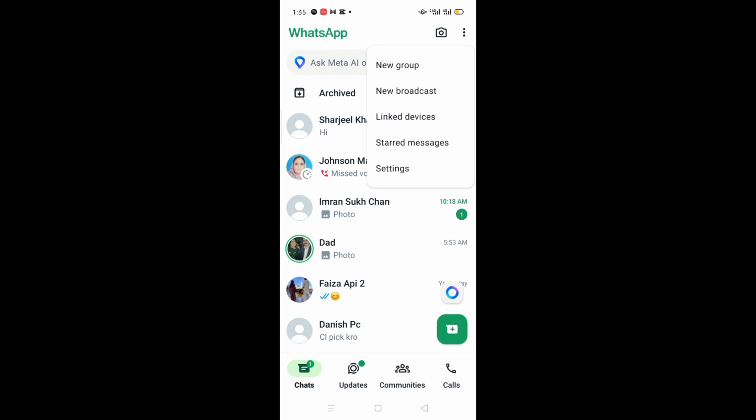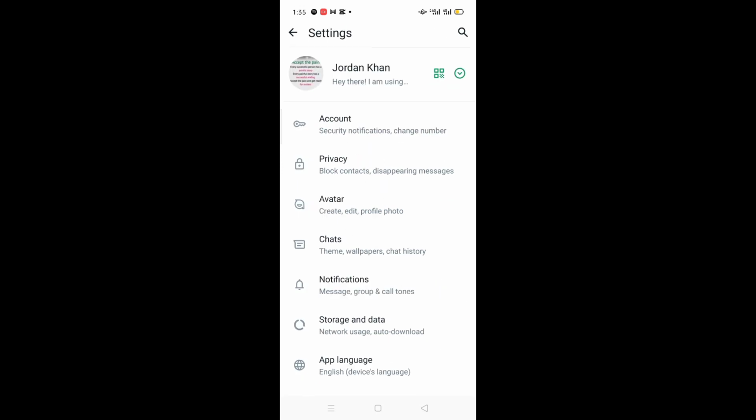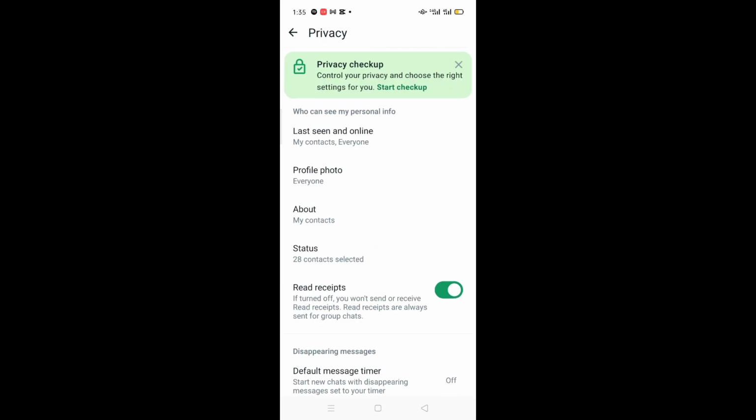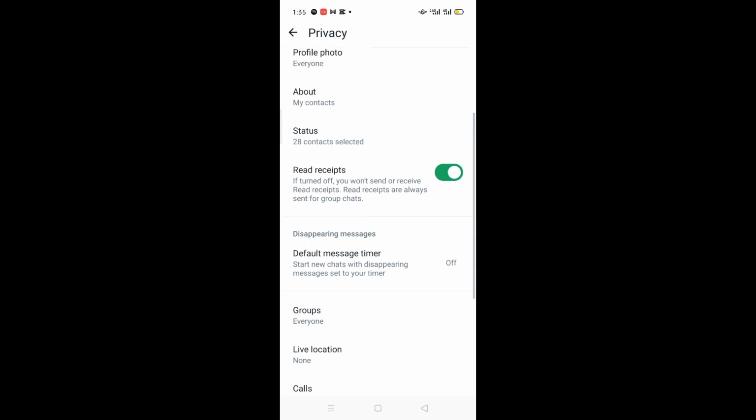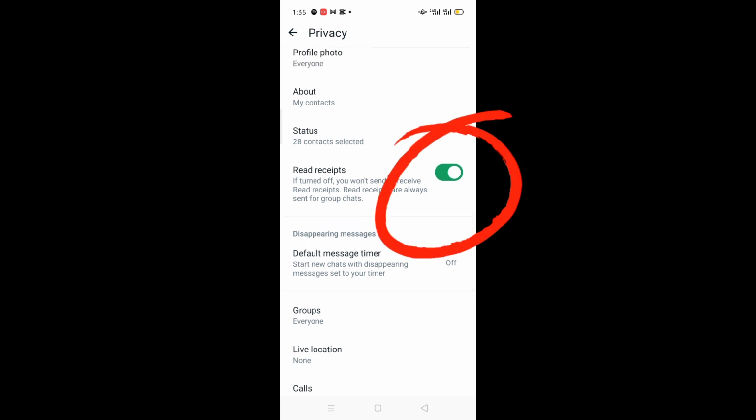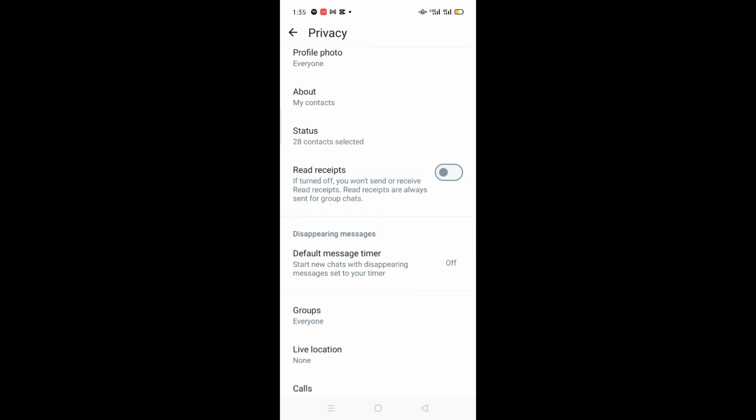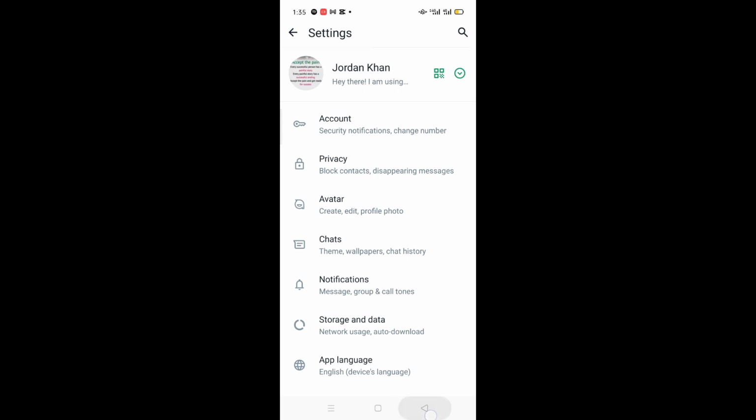So you have to open the settings and click on privacy, and there, scroll down to read receipts. Turn off read receipts, so it will hide your blue ticks when someone sees your message.